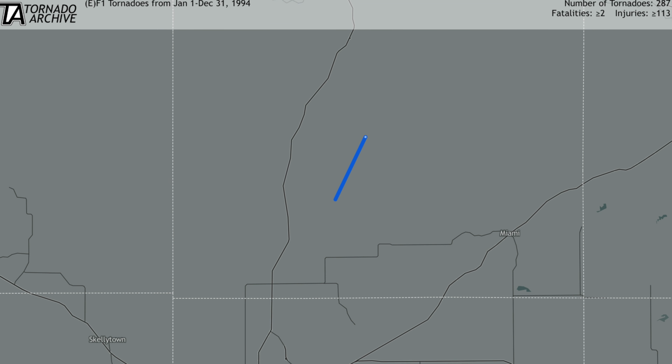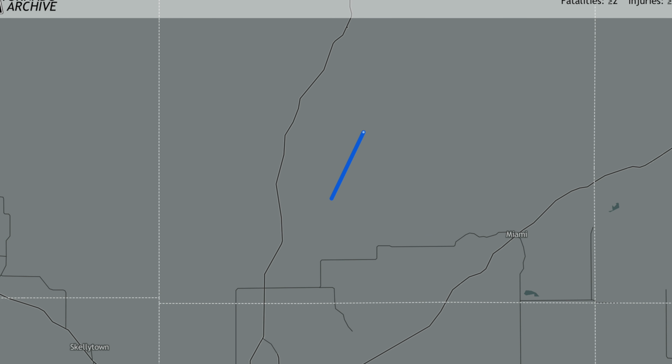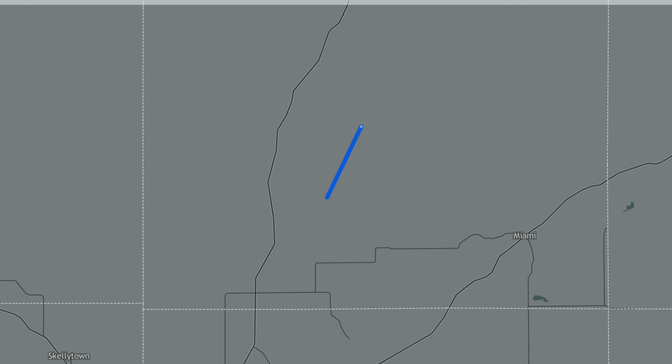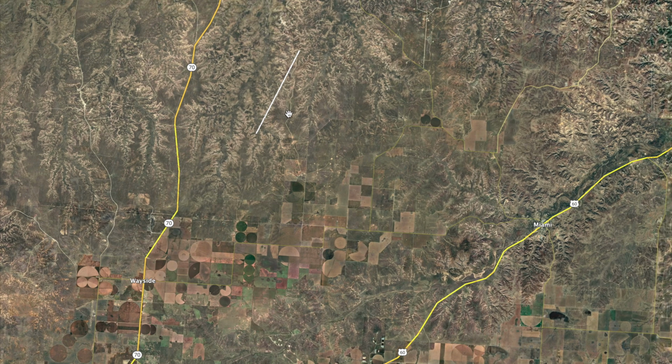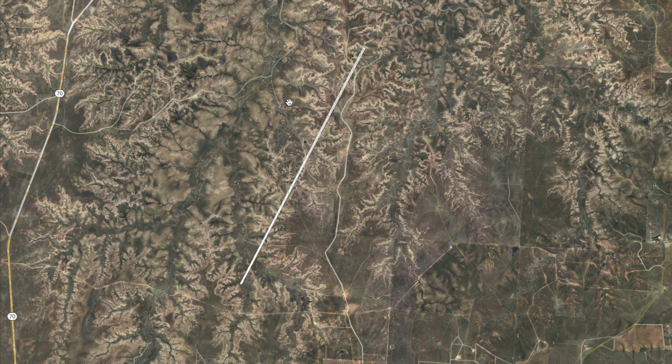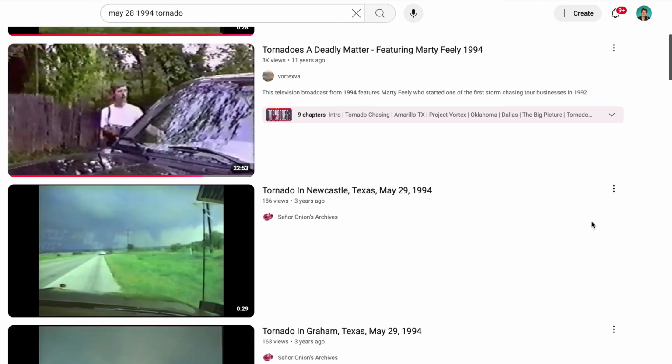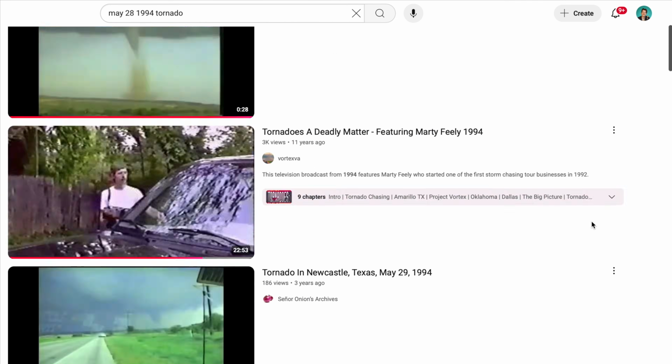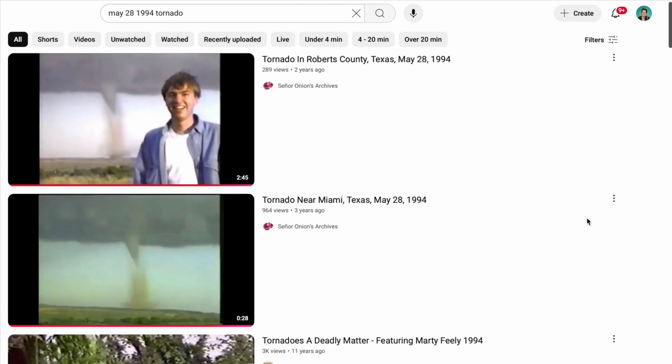So of course I had to hop onto Tornado Archive, and there it is. There's the tornado out in the middle of nowhere. There's really not too much information about this tornado. It did eventually receive an F1 rating, but we know what it is, and that's perfect. Let's just look up a video of a tornado that occurred on that date. Well, when you search that, this is the only video that you find.